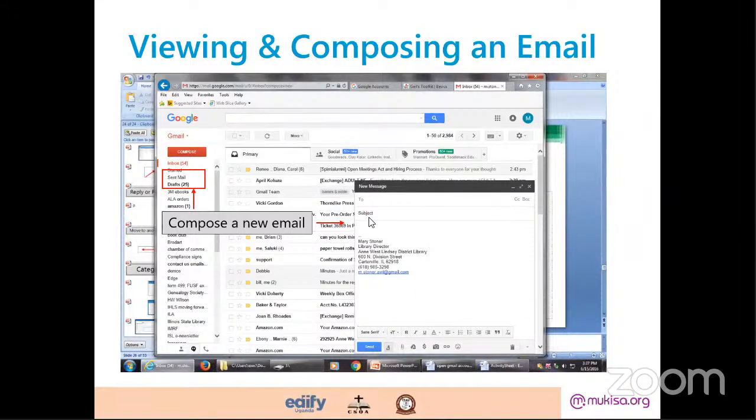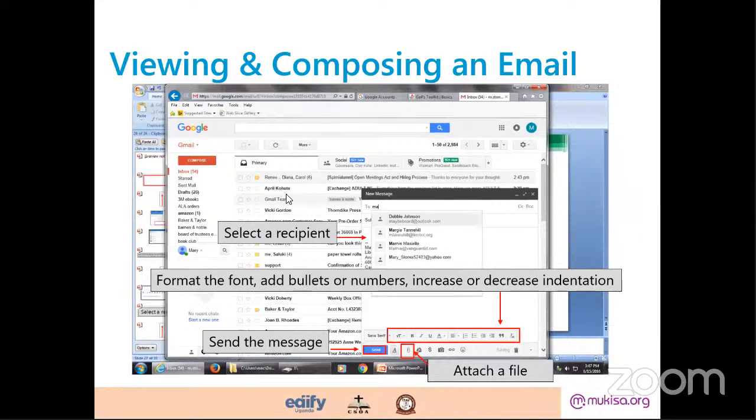When you click compose, it will bring a pop-up, and then you type the subject. You can see the signature I talked about. This one has her signature, Mary Stone, library director. You can also do yours. If they have ever sent you an email, or you have ever sent them an email, when you are typing, it brings suggestions and you select, or you can type that particular email address there. You can also format the font, add bullets or numbers, increase or decrease indentation.